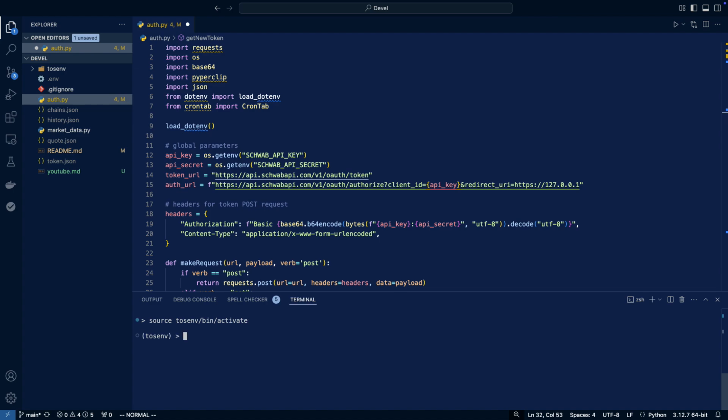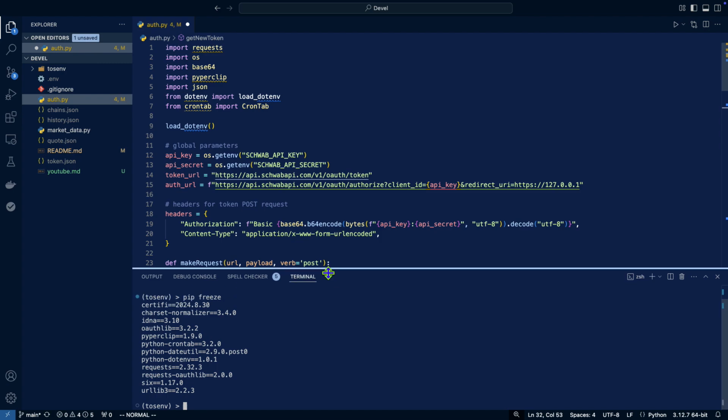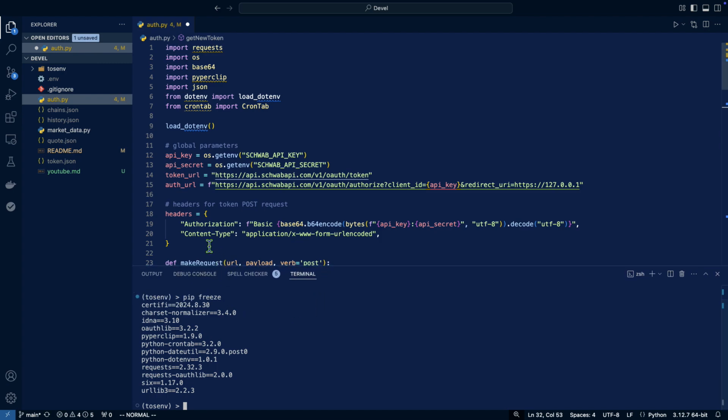Once that file is sourced, the prompt indicates which virtual environment is active, and I know that I can now run my Python script with all the requirements that are needed. The Python requirements are included in the pip freeze command. So this is showing me all the modules that I've installed to make this script work.